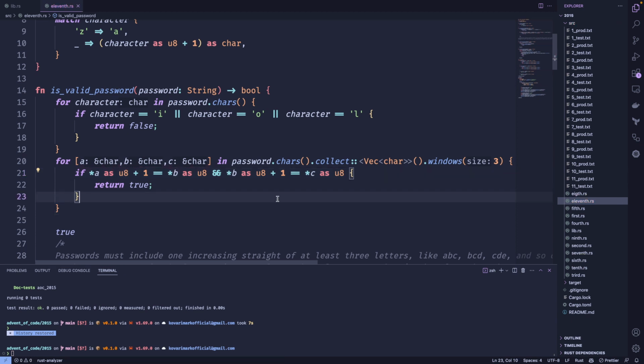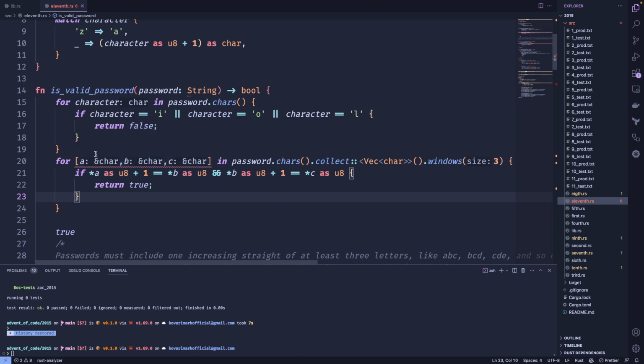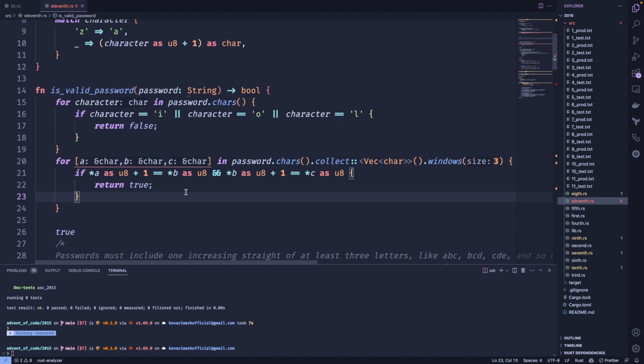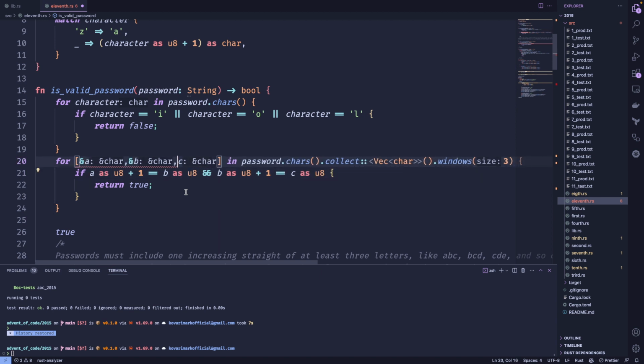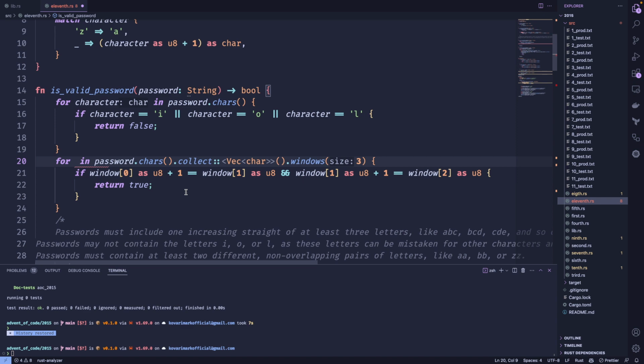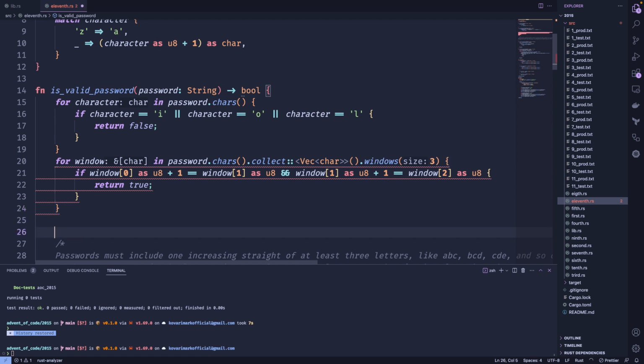Just like that. Oh, what's your issue? What? Refutable pattern for loop? Yeah, go back. Just like the meme. Yep, go back. Go back. Windows. All we want is Windows.